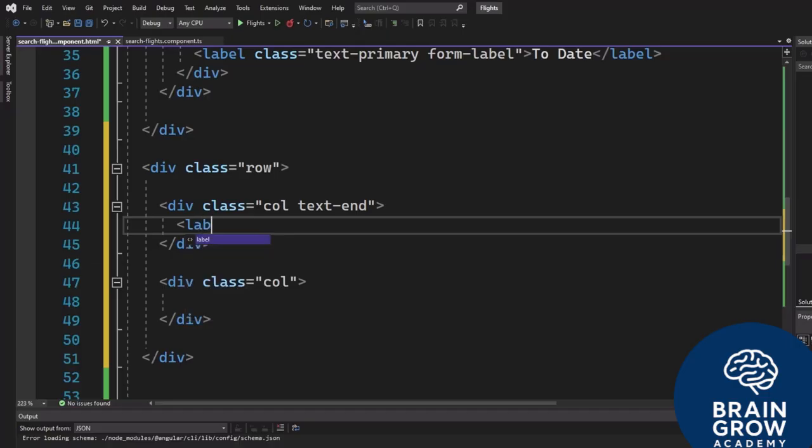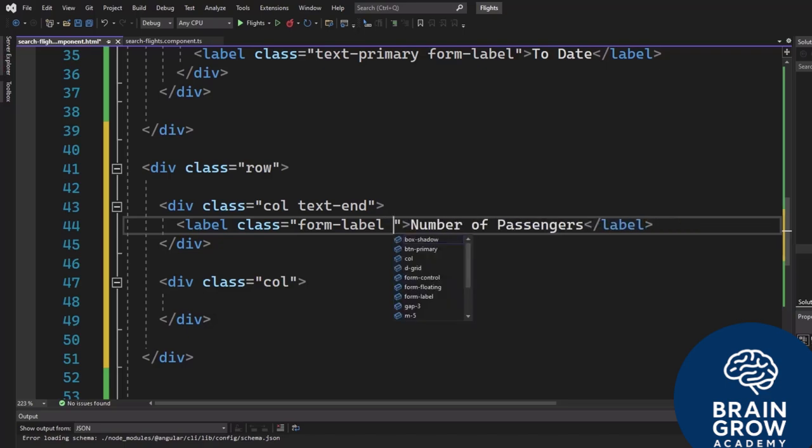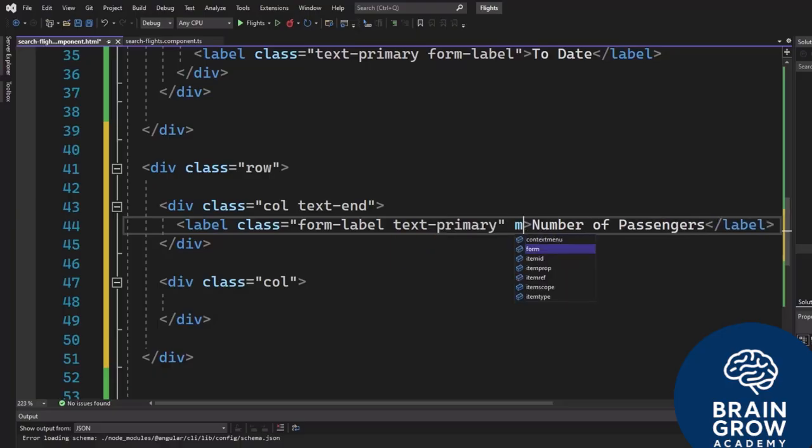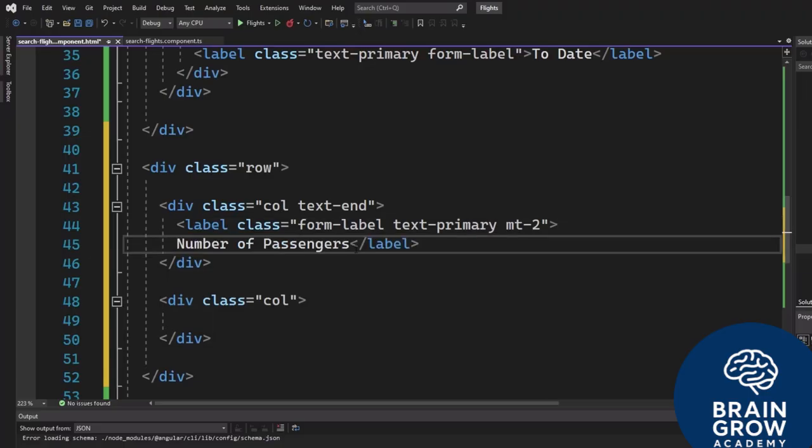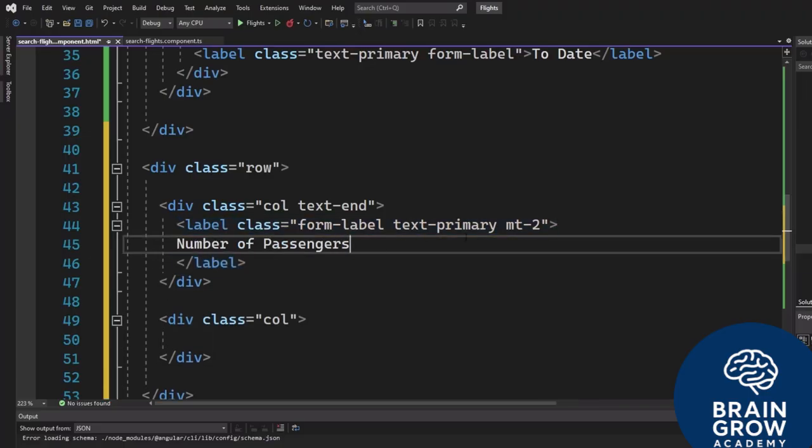And now let's add a label here. And that one is saying number of passengers. There we go. And we will add some classes to it for sure. Form-label, text-primary, sorry, need to write that inside of the quotes, text-primary, and margin top 2. So let me just make a line break here. There we go. So those classes I've just added, form-label, text-primary, and mt-2.